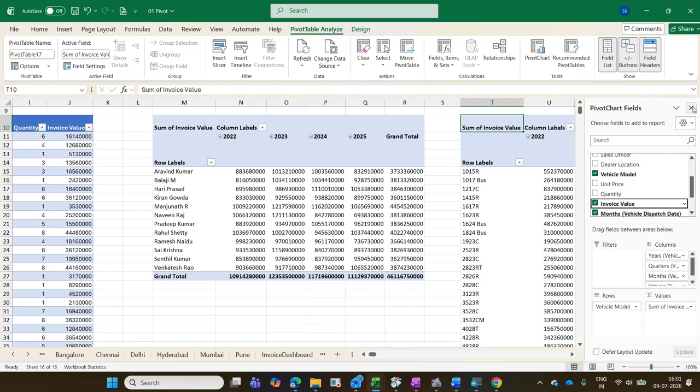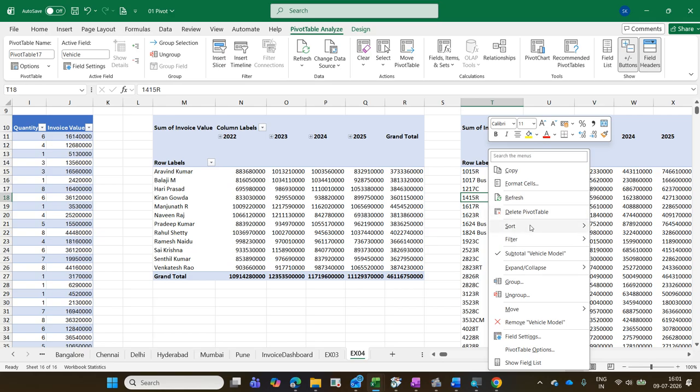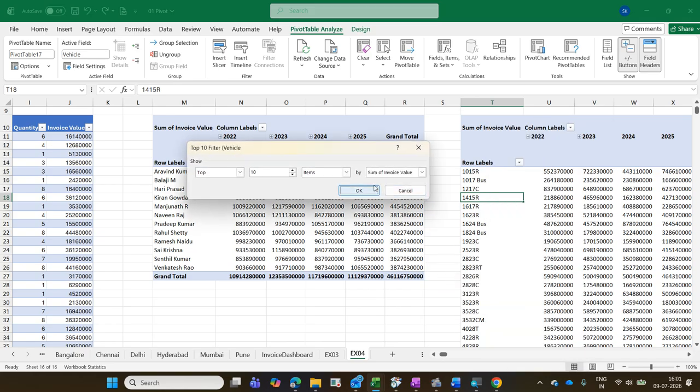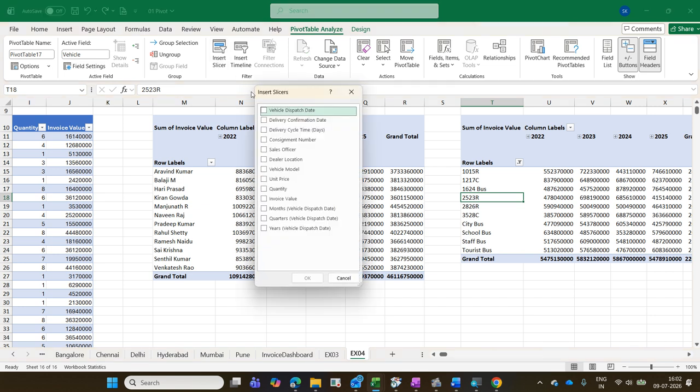Okay, now the last one is analyze, insert slicer. And what is the slicer for? Dealer location. Sorry. Okay, then the final step is right click, report connections. Connect both the reports.